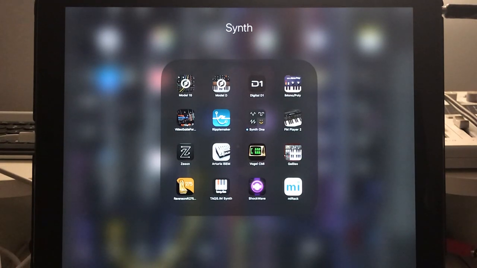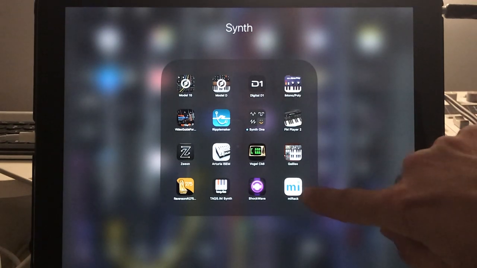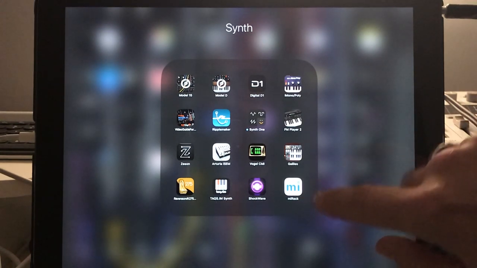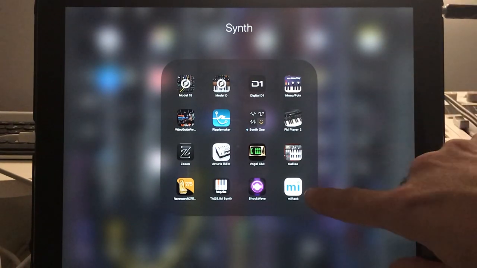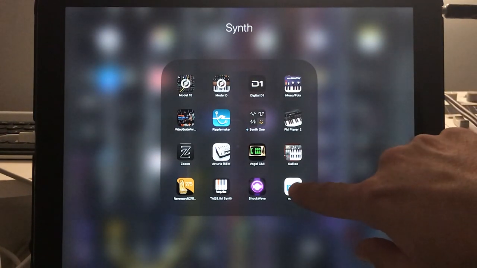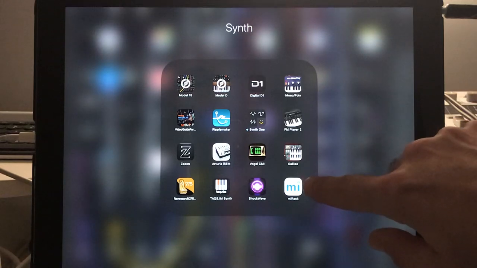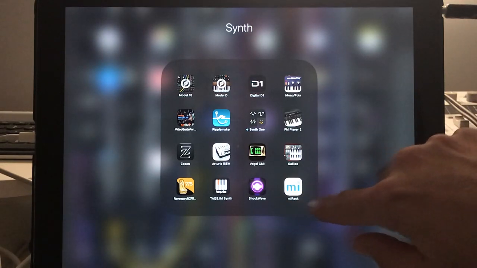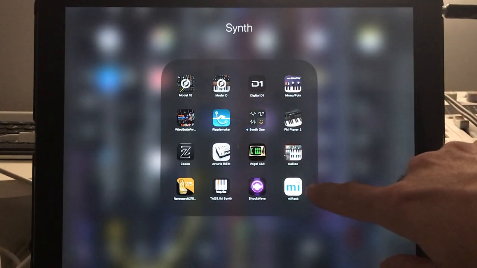So I highly recommend, if you don't have it, getting MiRack. That is a free software modular system for Mac and PC. And on iOS, it's an app called MiRack, which is absolutely brilliant. So it's free for Mac and PC, it's $10 for iOS, and it's just great. That's what we're going to be using as a baseline in these videos.